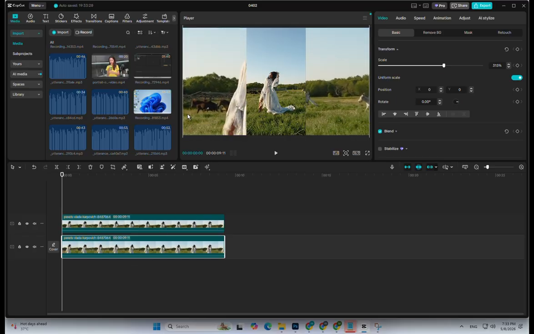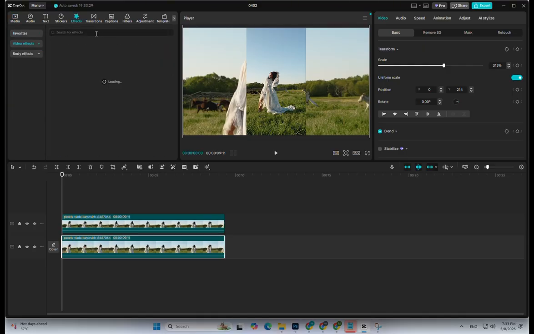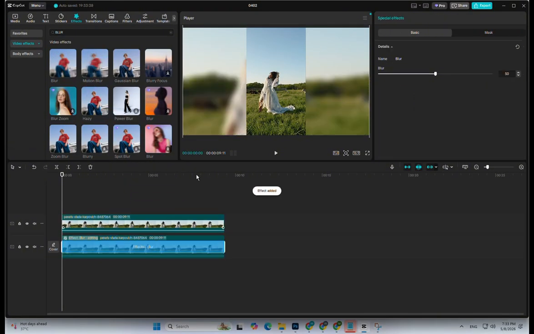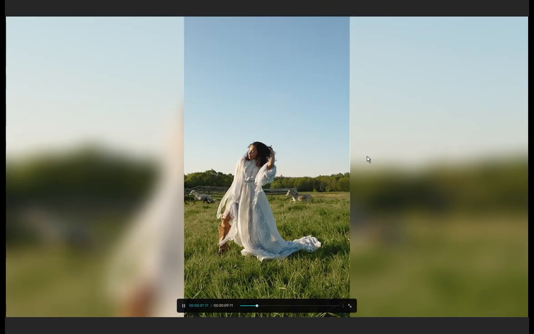Next, click on Effects from the top menu. Use the search bar and type Blur. Choose a blur effect and drag it onto the bottom video layer. This will create a blurred background while keeping the main video clear in the center.